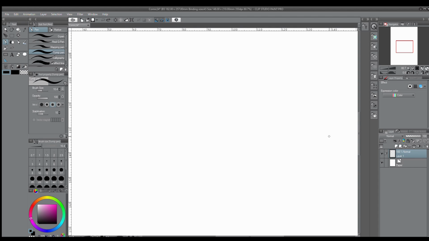So over here, you have the layer pane, which just displays all of the layers in your drawing right now. And the default at the moment is a blank white paper background, and then a layer on top of that. Right now the layer is empty, there's nothing in it, but we can put something in it.